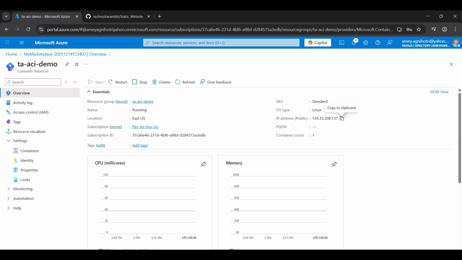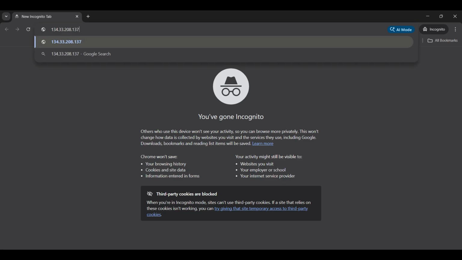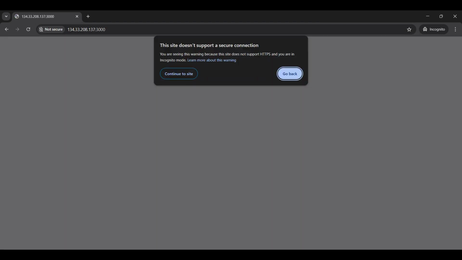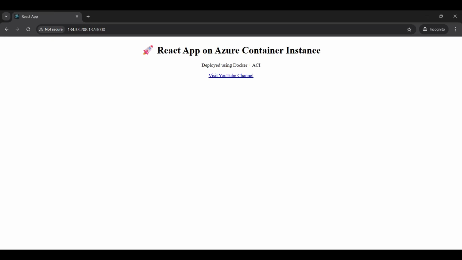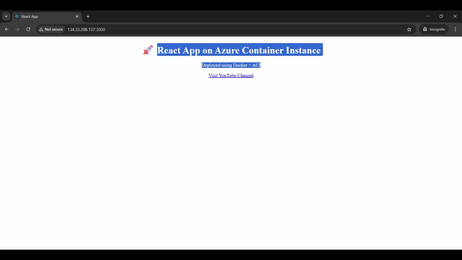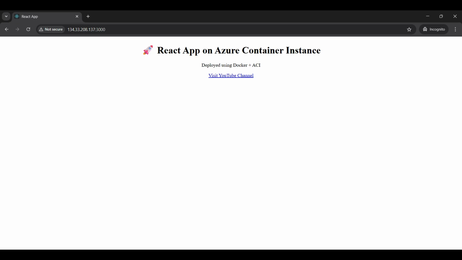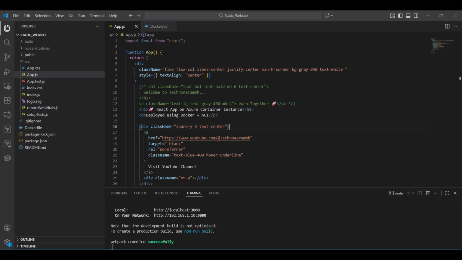So we'll copy this public IP and open it in incognito mode. Our app is running on port 3000, and we have enabled it in the network tab. Let's simply press enter, continue to site, and you can see our app is publicly available over the internet. You can see the React app on Azure Container Instance, and deploying using Docker and ACI; we have added these headings inside our React app. Here is the change that we added, and my YouTube channel link.